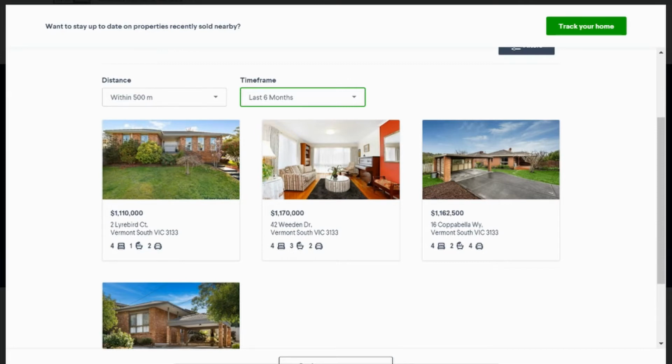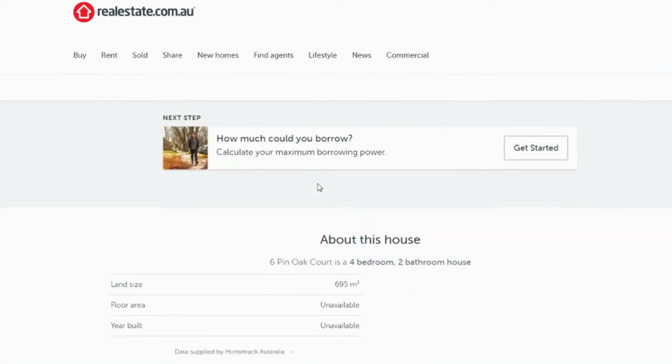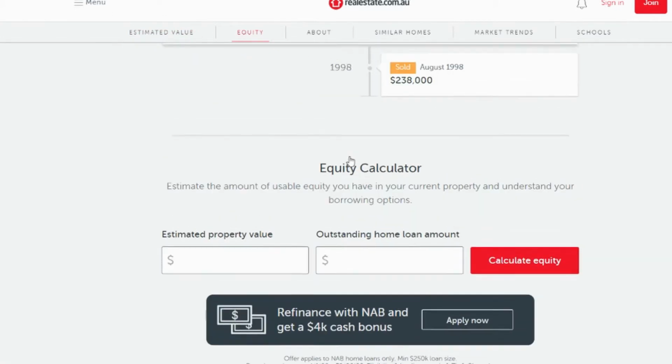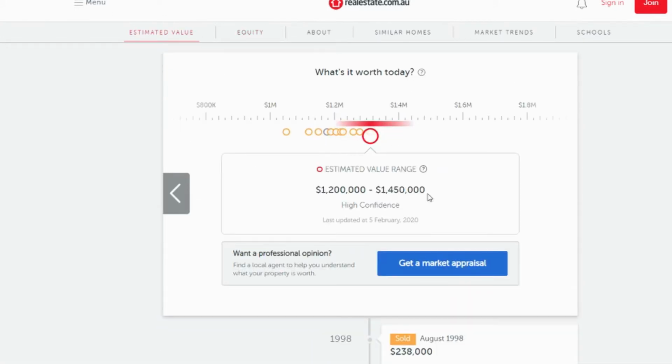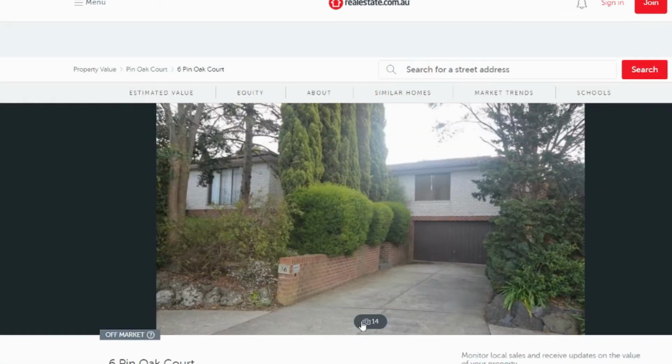Now we'll do the same thing again for realestate.com. We will bring up the property, here it is here. And if we scroll down, again it'll have similar sort of information that the last one did. It's sale price and an estimated value, 1.2 to 1.45, so quite broad. And that's because it does take the last sale price and adds inflation on minimal information about the house, because you can see the photo here is quite old.